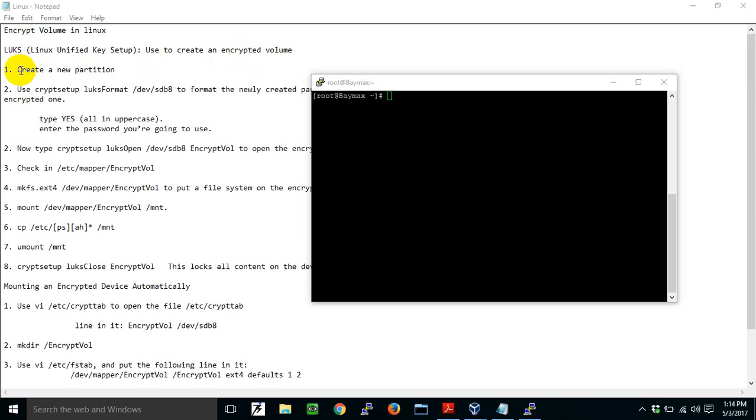First step, create a new partition. First we will create a new partition, then we will apply settings to encrypt that volume. So let's create one new partition. We generally use the fdisk command to create a new partition.